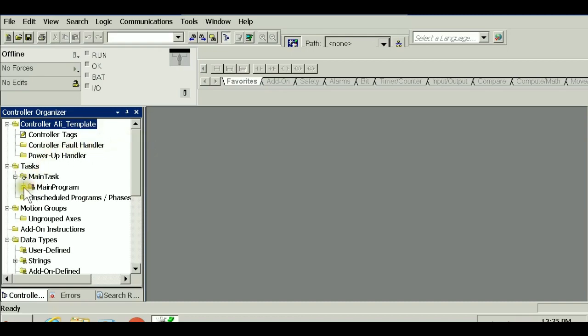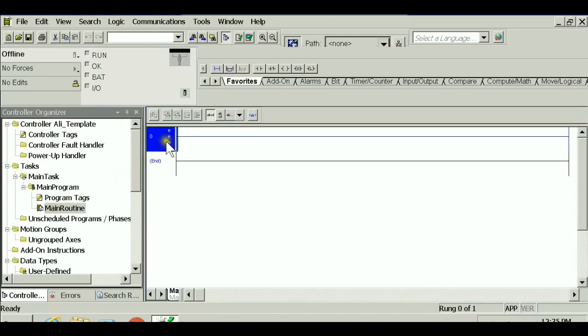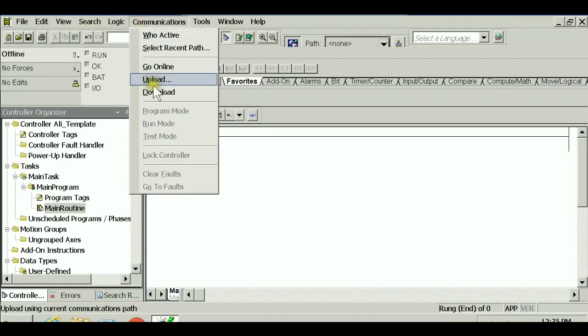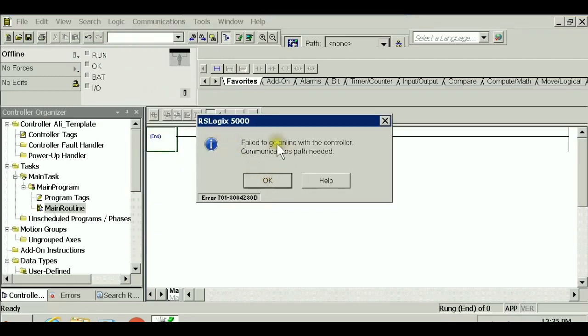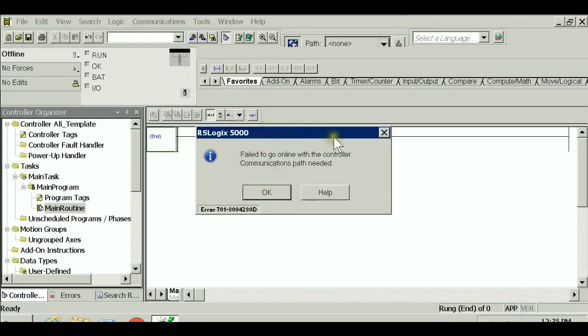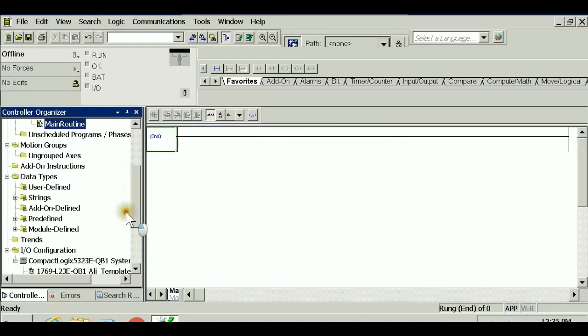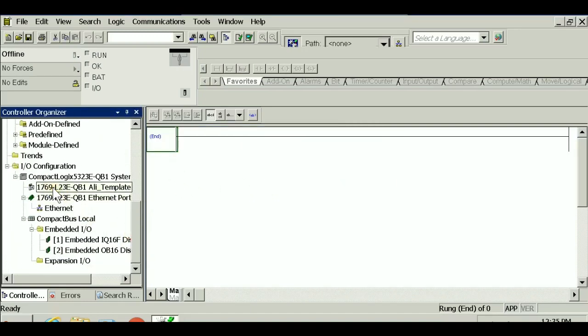Within the main task, main program, that's your main routine over here. If you rush right now, create your program, and try to download, you are going to get this message, which is: failed to go online with the controller, communication path needed. Remember, to create a template file, we have two steps we need to follow. The first step is already done, which is choosing the proper controller. We are done with this step.